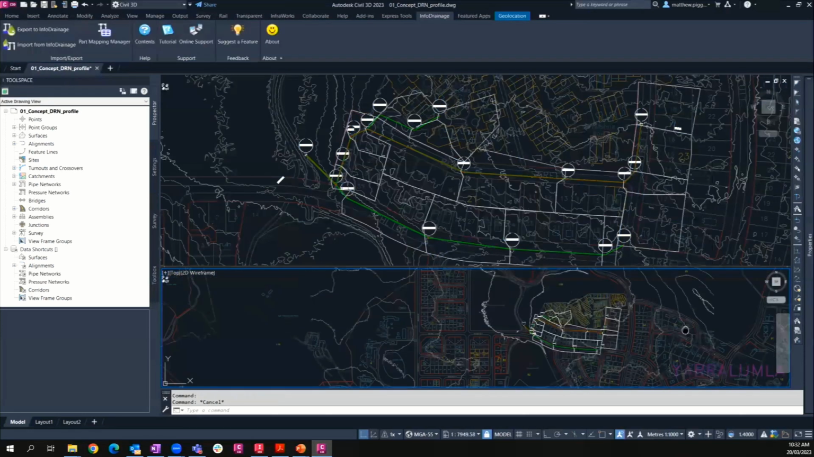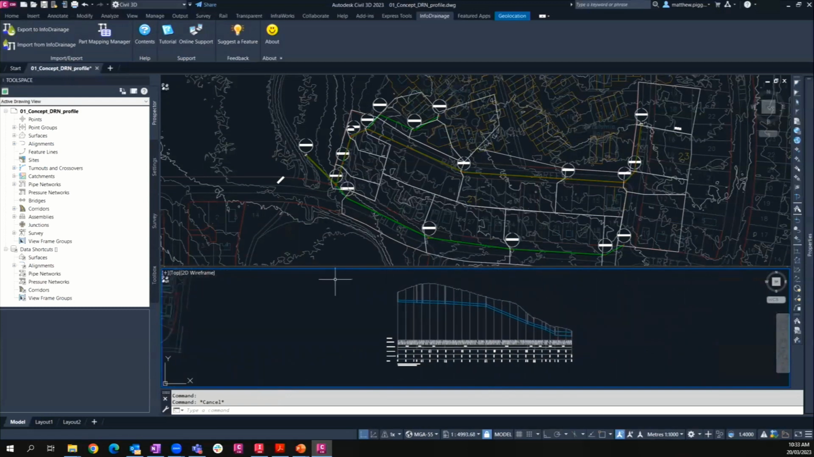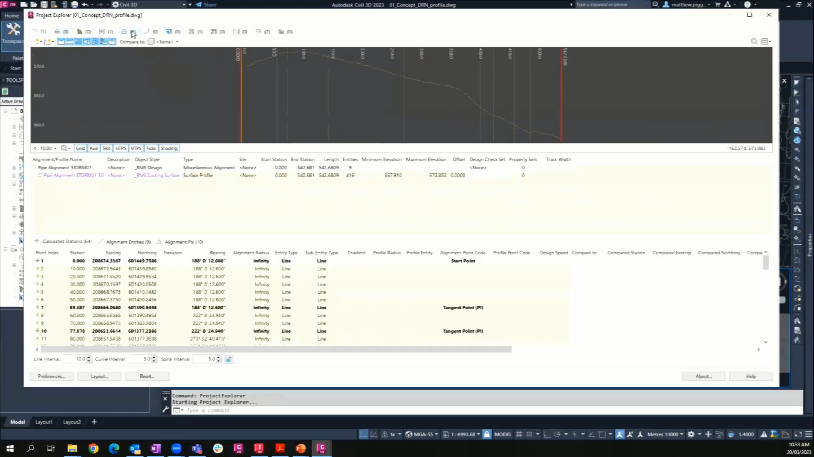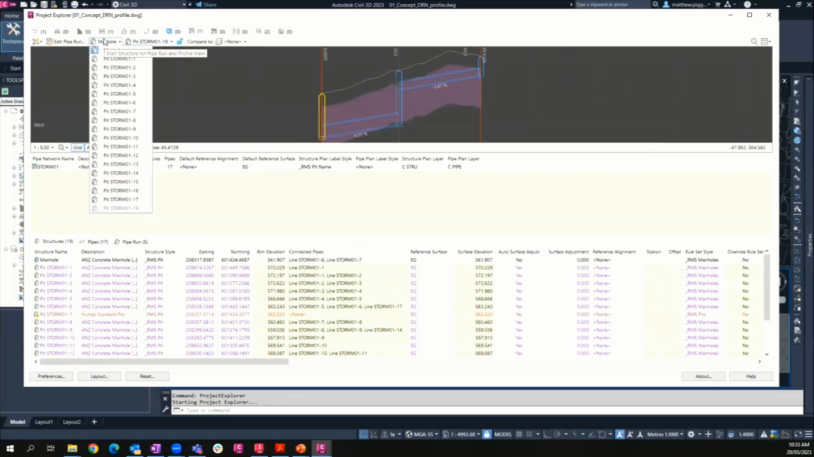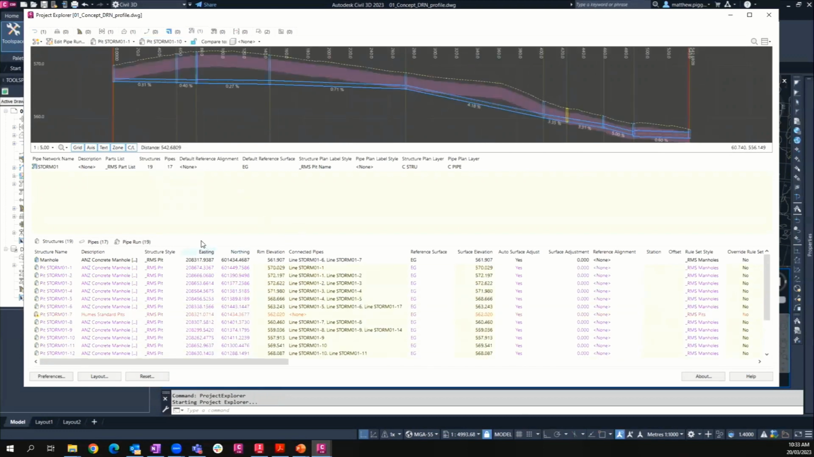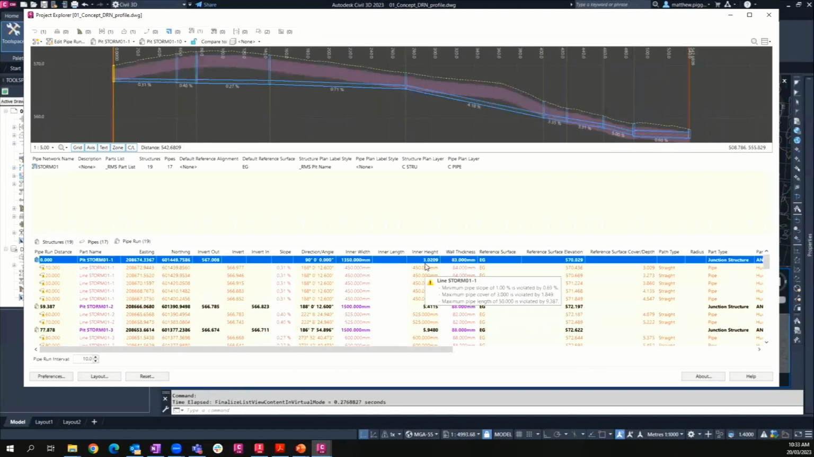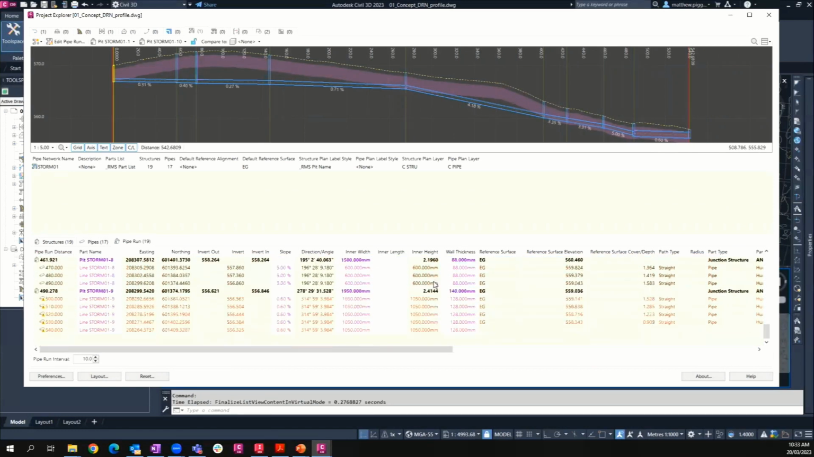So we can see that our profile on one of our alignments has been updated with the new changes. I will then go into Project Explorer quickly just to highlight the changes that have come through. So we can see here the new alignment has been updated, and we can check out all the new pipe sizes that are being generated from the sizing tool.